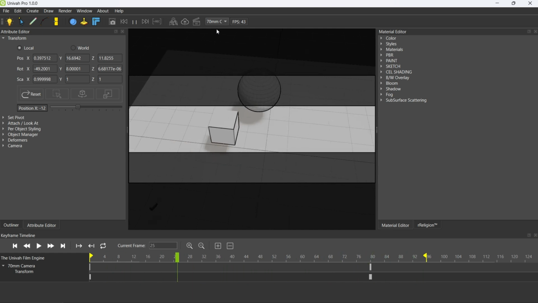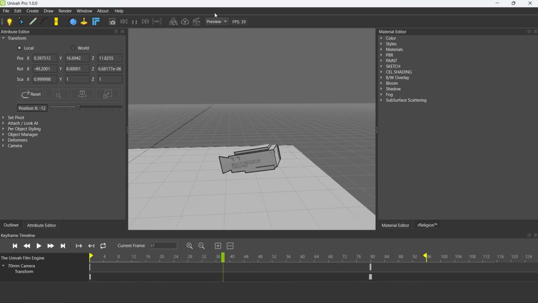Perfect. That's it for this tutorial. In this video, you learned how to add cameras in Univah, use Look At, and how to edit the resolution gate.